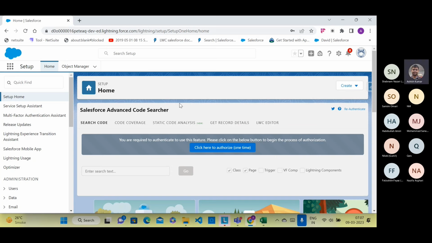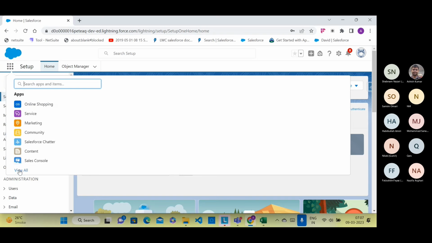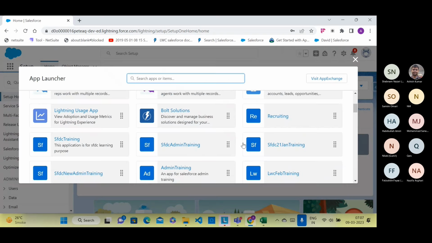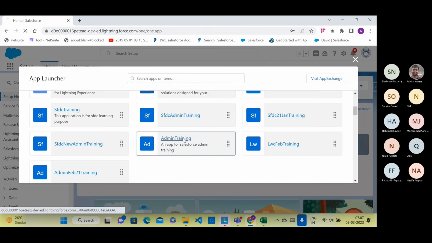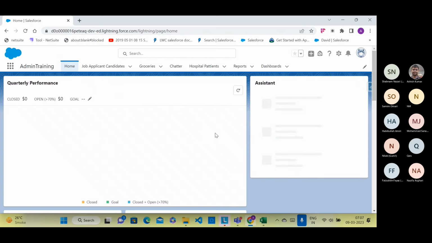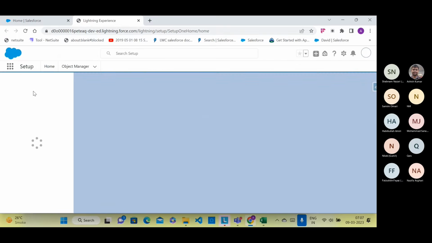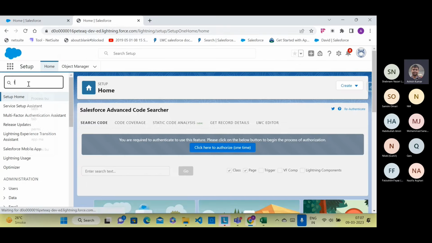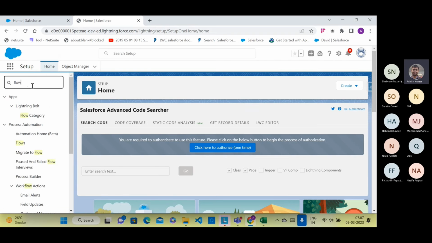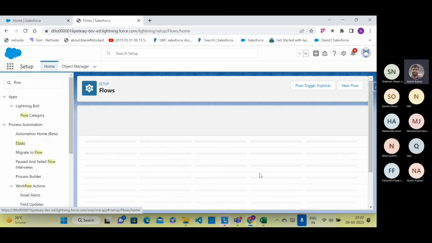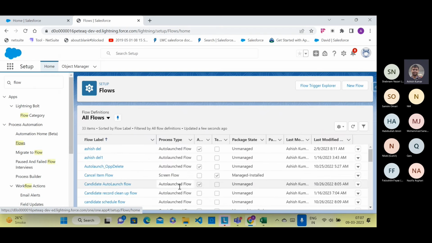Okay. So we will see how we create the flows. Let me go to our application. Let's go to the setup. Before we take up a case study, let me make you all aware of the interface. So this is the flow. When you have to create any new flow, you need to click on this new flow option.